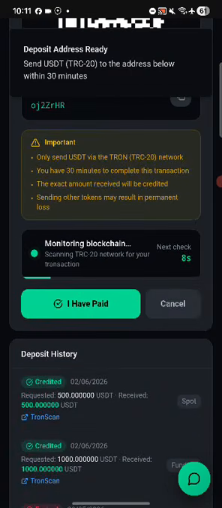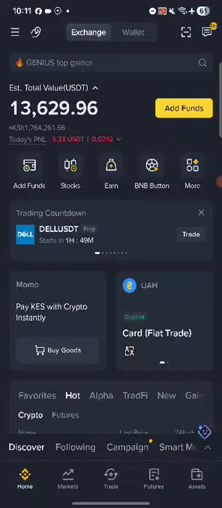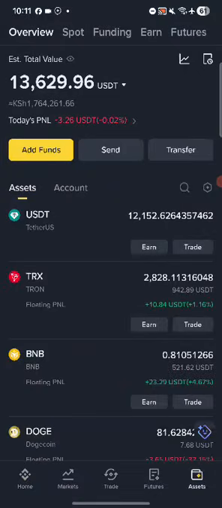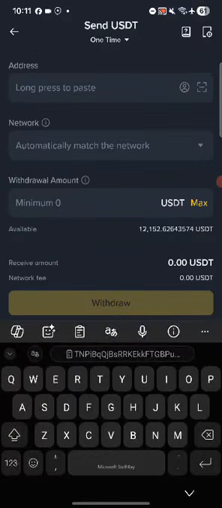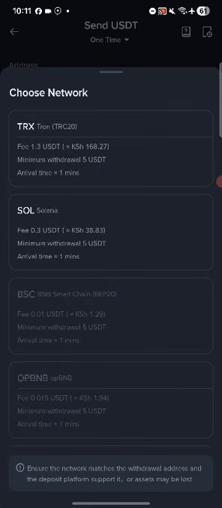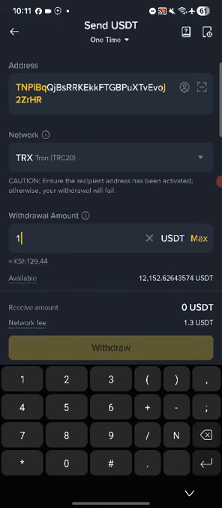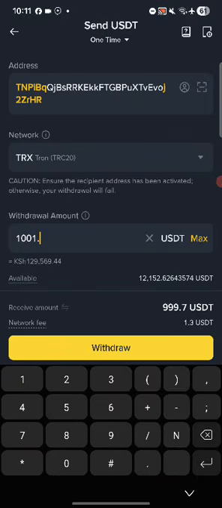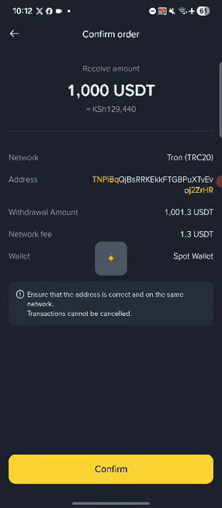And then, guys, I'm going to copy my deposit address like that, and I'm going on my Binance, and then I'll click on assets, send, withdraw crypto USDT. And guys, I'm going to long press that address here, and I'll put the network as Tron TRC20 because it's USDT. And I'm going to put amount 1001.3, so that 1.3 is the network fee for Binance. Okay, and then I'll click on withdraw and confirm.